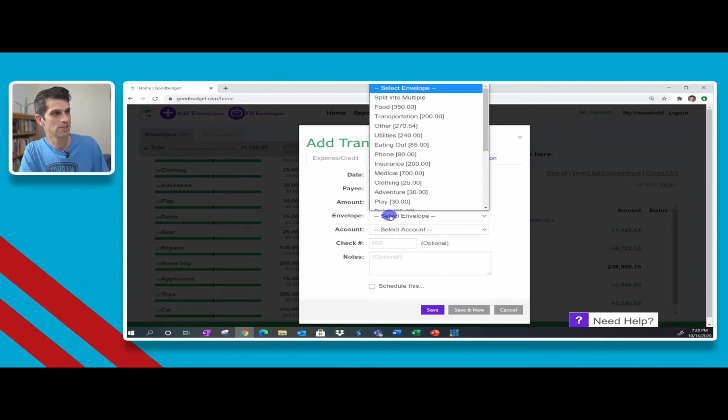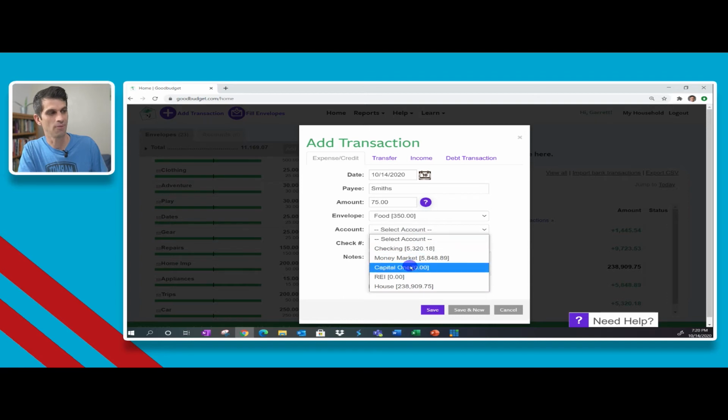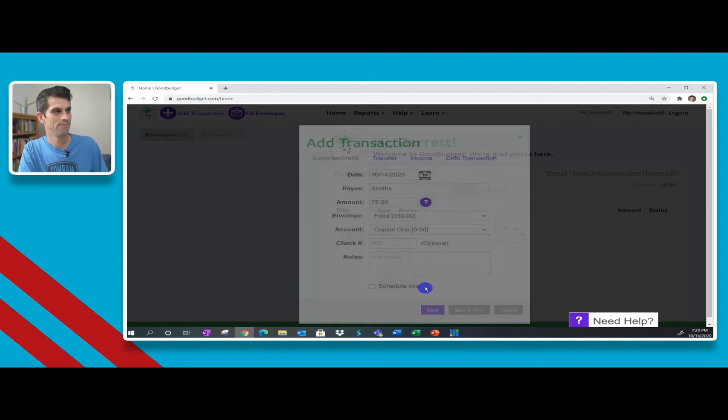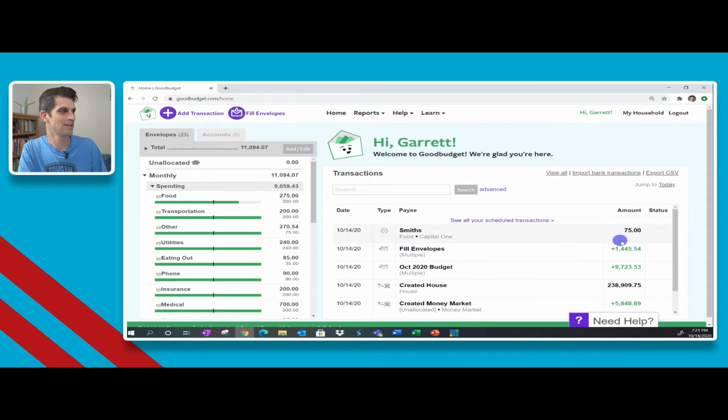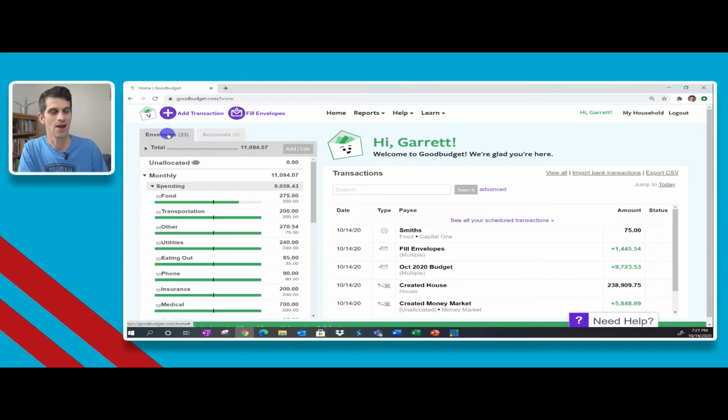And which envelope is that coming from? It was food. Which account? I put that on my Capital One credit card. Save. And you can see that that transaction is now added here, and that $75 came out of your food budget. And if you come over to accounts, your Capital One card now has $75 on it. And this is how you add expenses.